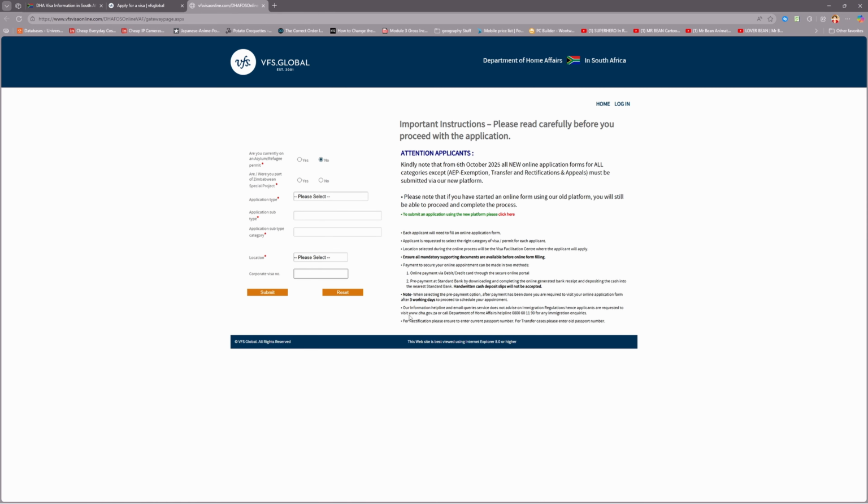It's going to take you to another tab which looks like this. This is the old profile. This is what it used to look like, and now it is different. So please just read the instructions on the right, which are important instructions. Please read carefully before you proceed with the application.